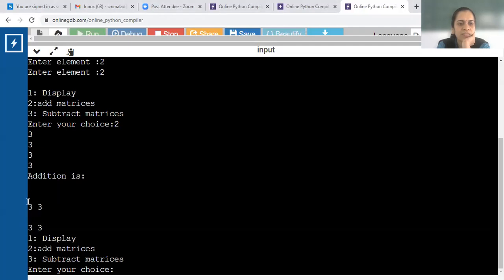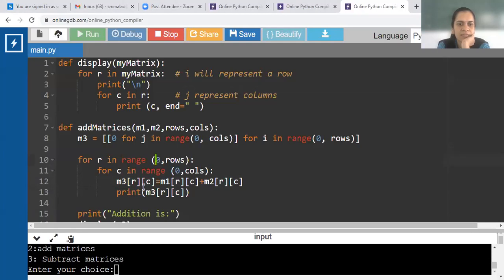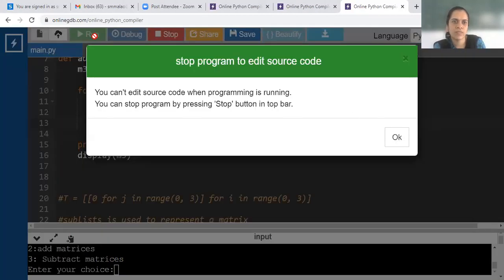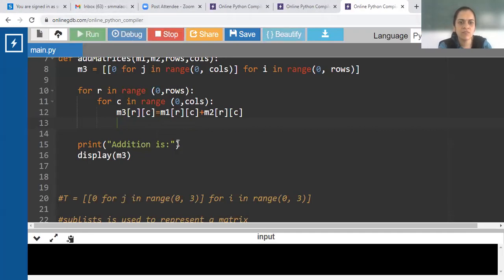Yes. Can you see the addition displayed on the screen? Addition is 3 and 3. So I don't know what was the problem. There must be some indentation issues which did not execute the program. Okay. So remove this print statement from here. So let us try it once more.